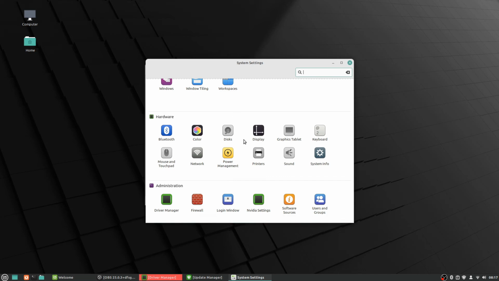And then the final section, administration, it's got the driver manager that we've already seen. You can pull that up from here. Some other things, so NVIDIA settings. This specifically showed up because I have the NVIDIA video card in my computer, so otherwise that wouldn't be there with the drivers and everything. And then you have software sources and users and groups, things like that. We can go into more of that later as well.